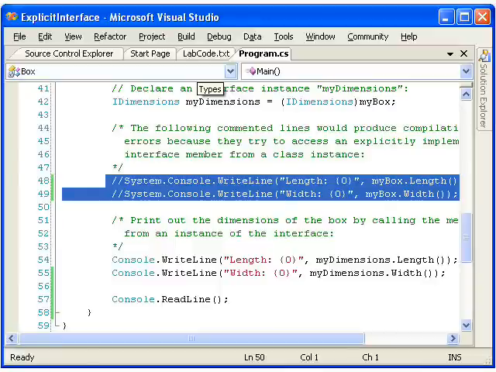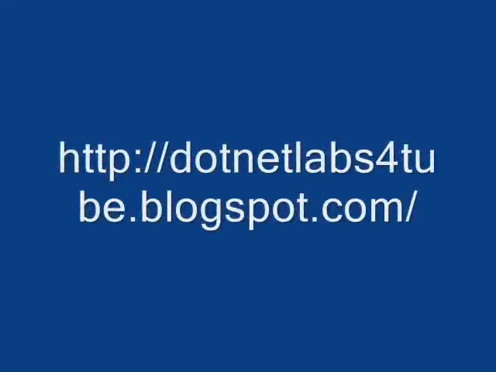In the next example, I will show how to use explicit interface member implementation to implement two interfaces for a class. These two interfaces have exactly the same members.